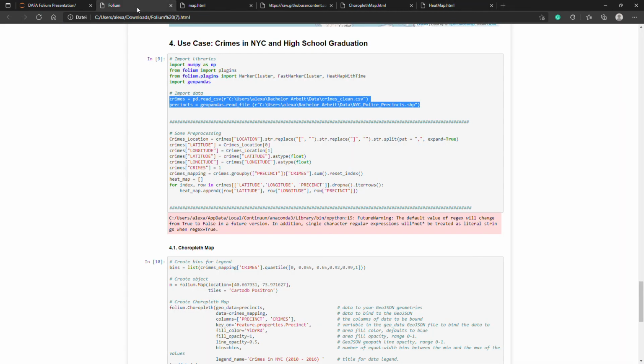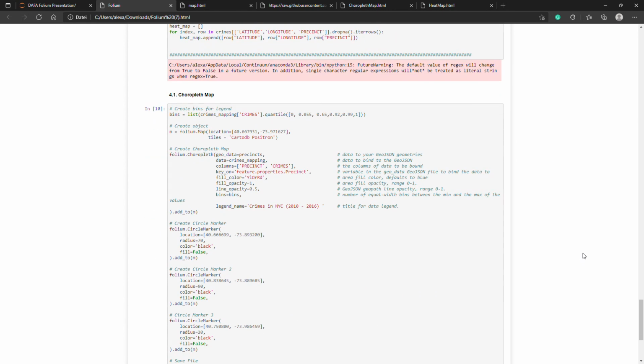So yes, that's basically it. These are two additional maps I just wanted to show you, based on real-world data, to show what kind of problems you can solve with Folium. As I already said, I think it's a really powerful and interesting tool, which makes fun to work with.